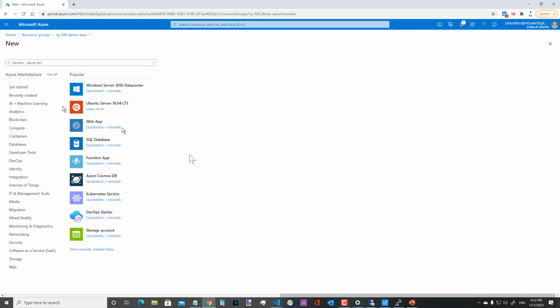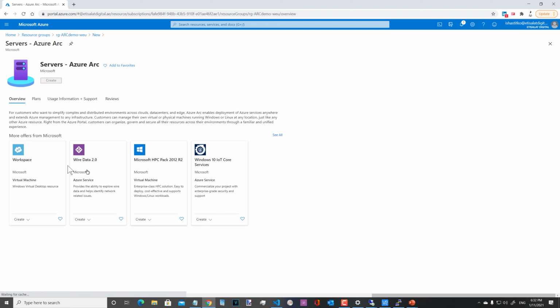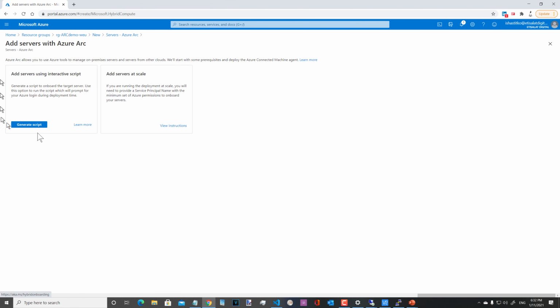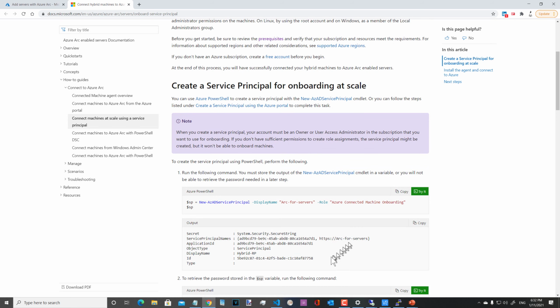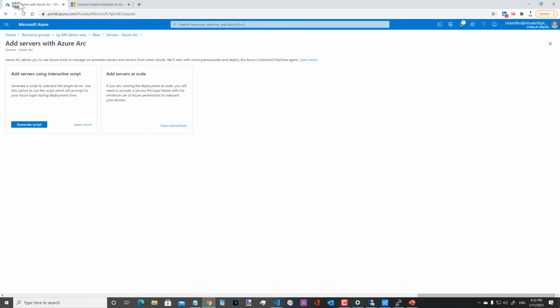Servers, Azure Arc. I am planning to create the new object, and as you can see here, you will find two options. First one, interactive script. Second one, add the server at scale. If we go with the instruction, you will find the example of this script. So first of all, you will need to use PowerShell. It will be better to use PowerShell from the Cloud Shell console here.